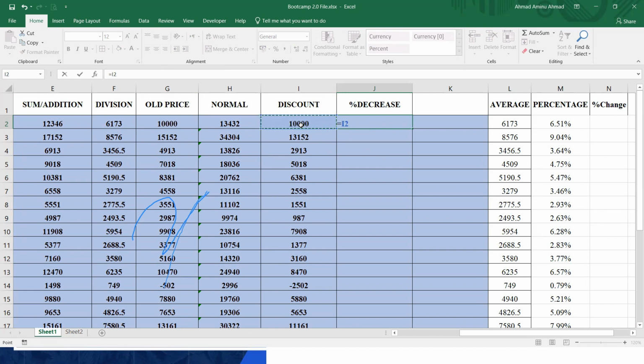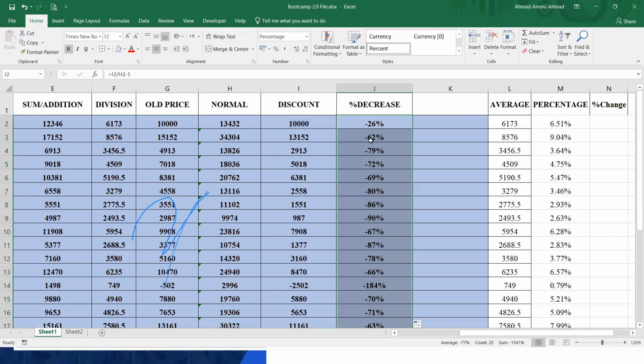So this is the new price, that is the discount price. New divided by the old price, that is the normal price, minus 1. Then you press enter. This is the decrease. So now look at it: you have minus 26% as your percentage decrease. Here you have 62, here 79, 72, 69, 80.